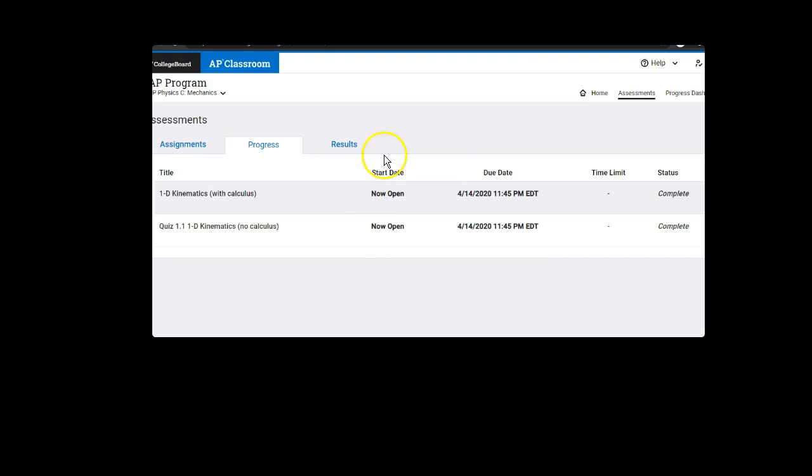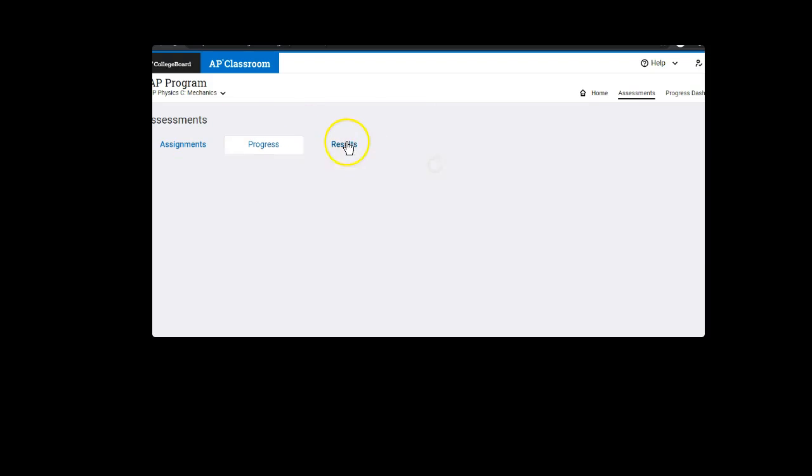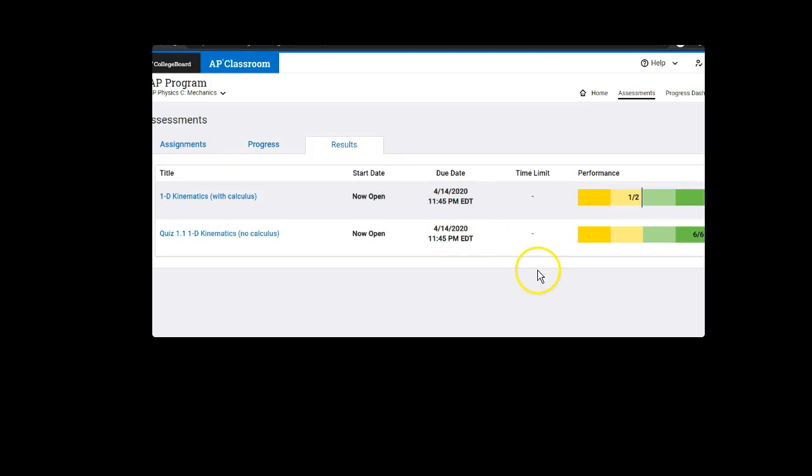That, who knows, right? So when you're finished, after a few minutes, it seems like it takes a few minutes, you can go to results and you can see how you did. So like the one with calculus, just for fun, I missed a question on purpose and I got 1 out of 2. And the no calculus one, I got 6 out of 6. So this was how I wanted to lay it out so that you could see yourself how it went.